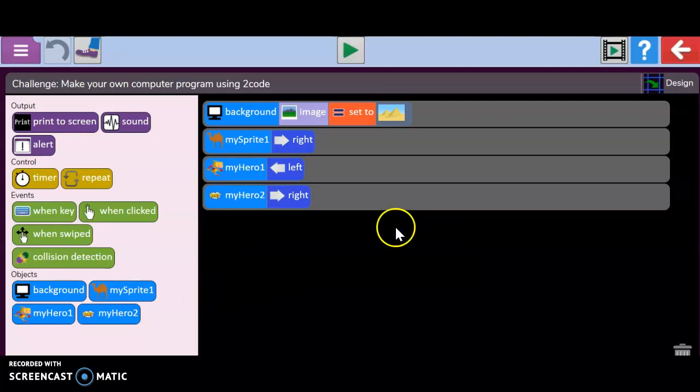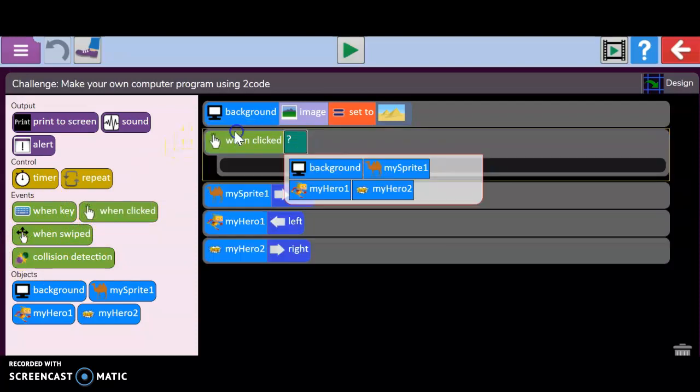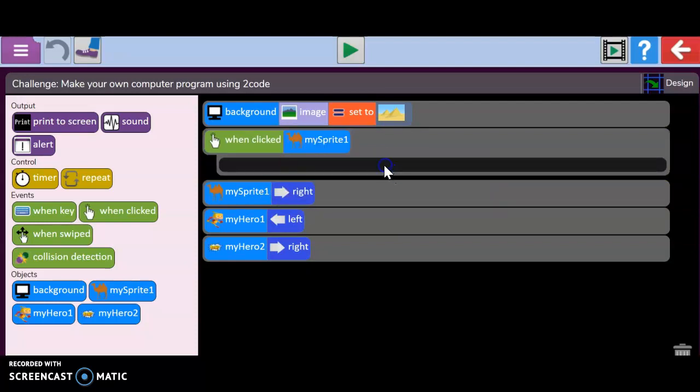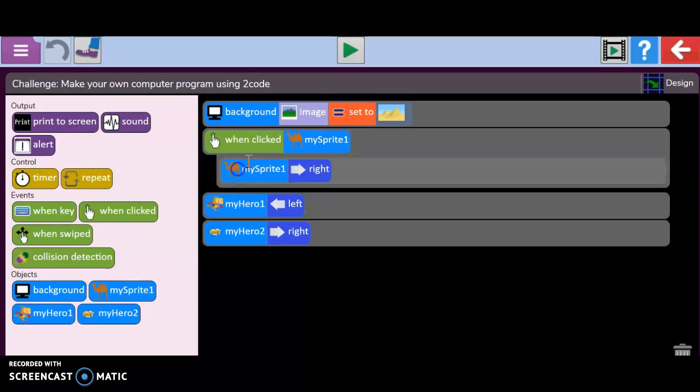But as you can see, there are some events or action blocks as well that we can add into our instructions. So when we click on it, so I'm going to drag this one in over here. So when I click on what? When I click on my background, when I click on my camel, when I click on my hero sign, or when I click on my superhero, what would I like it to do? So I'm going to click when I click on my camel. Now, I'm going to drag in my camel so that the computer understands. So when I click on my camel, the camel needs to move to the right.